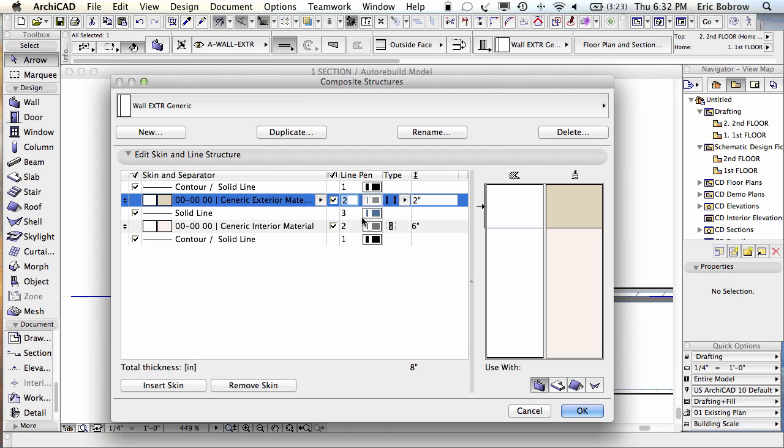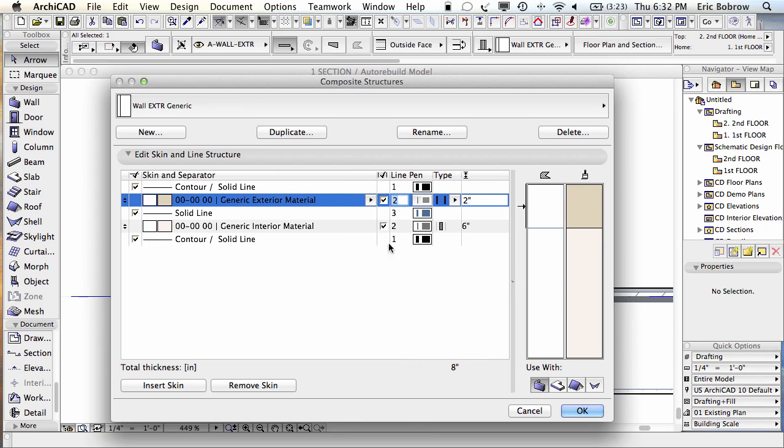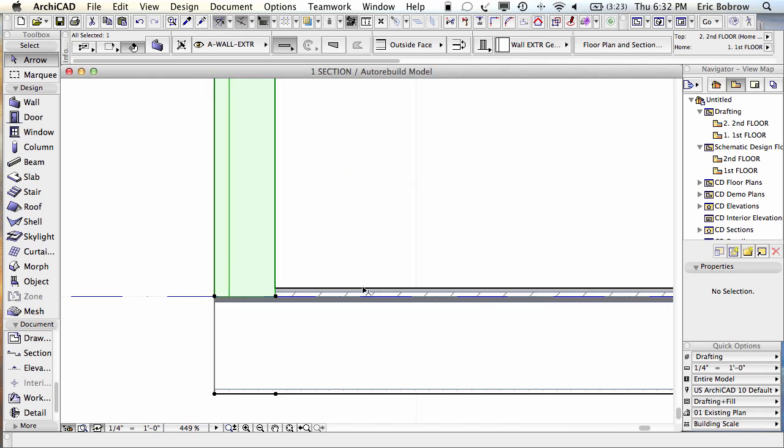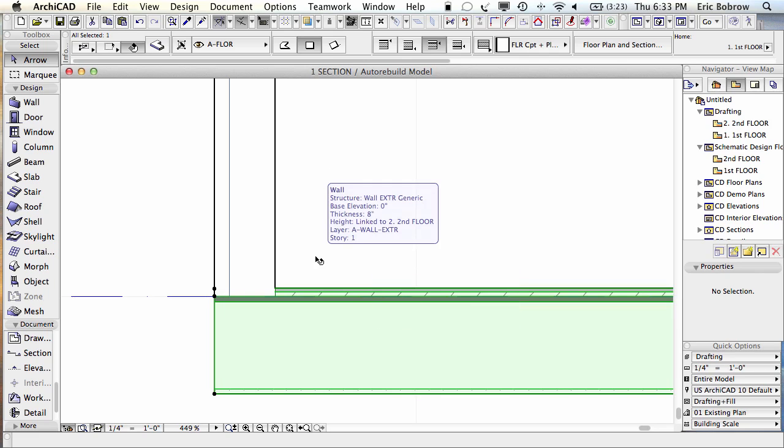Now we can see we've got generic exterior material and generic interior material. So you can see there are a couple of skins that are part of this. Each one of them has some built-in settings for its appearance and its strength. Now let's take a look at the floor composite and use the same shortcut.